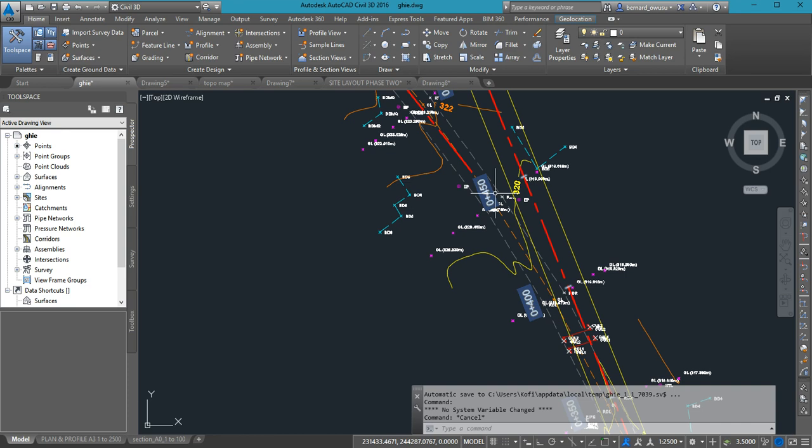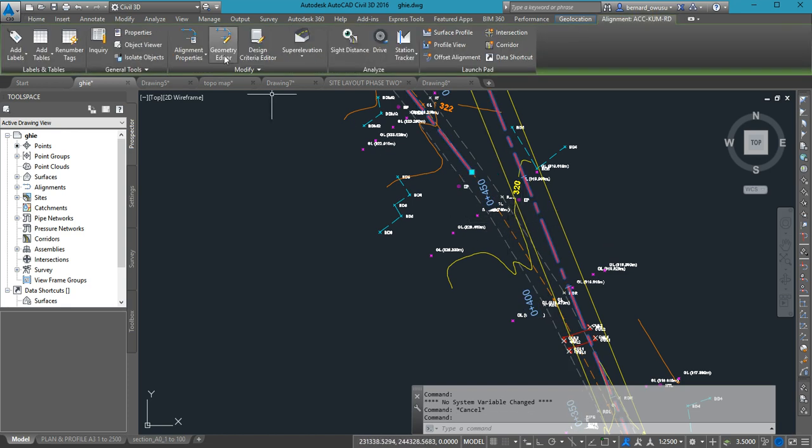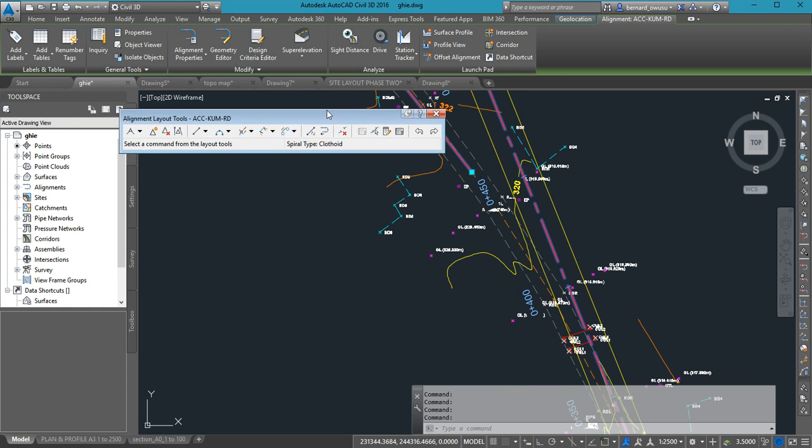Please, are we okay? So now, where is our alignment layout tools? Who can help us? How do we bring it back? Mine is gone. Select the alignment. Then where do I go? Geometry editor. So I have it. Good. We are moving forward.